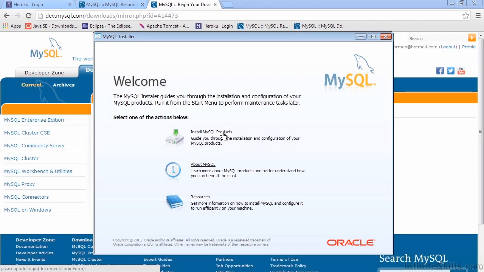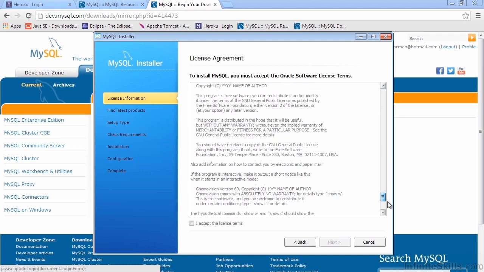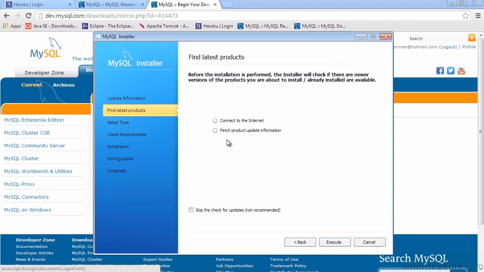So now we're here, we can install the MySQL products. Of course we want to read through the license information about our new MySQL Server software. We're going to accept the terms and select Next. And then it will connect to the internet and check for product updates, which is great. You can actually opt out of that if you wish, but there's no need to. Let's go ahead and leave that unchecked and hit execute, and that will take little or no time.